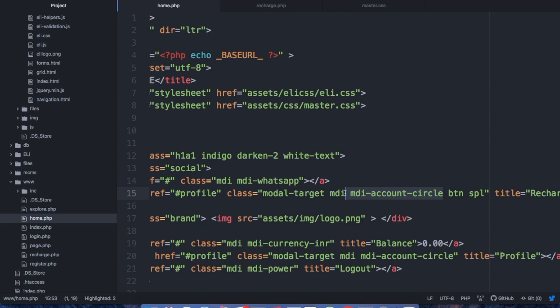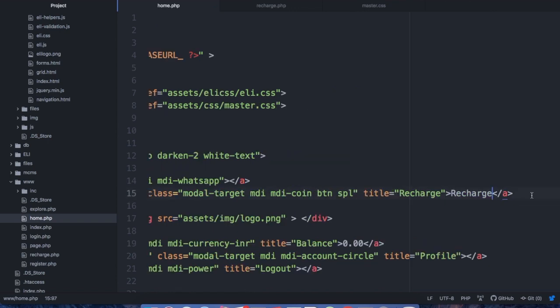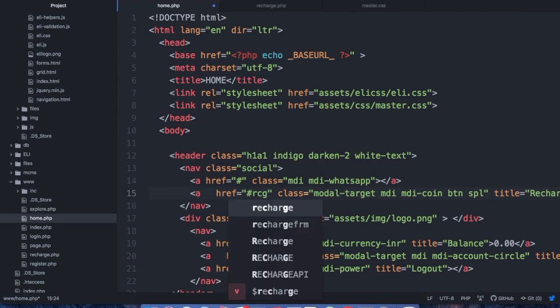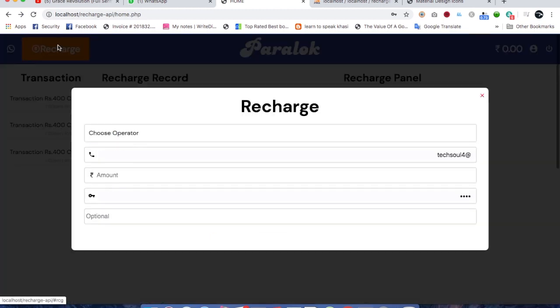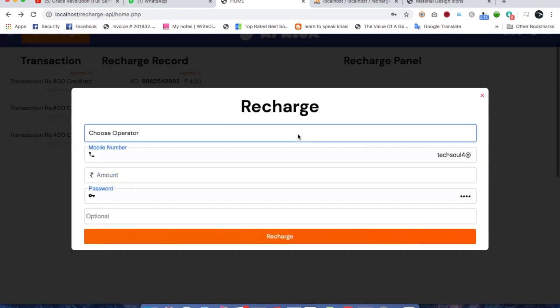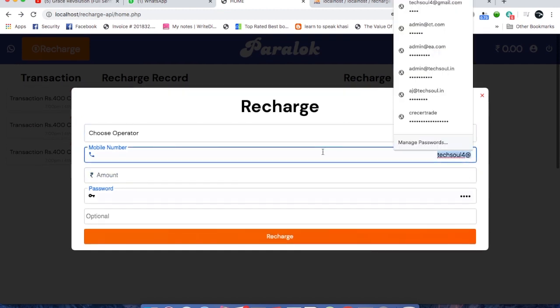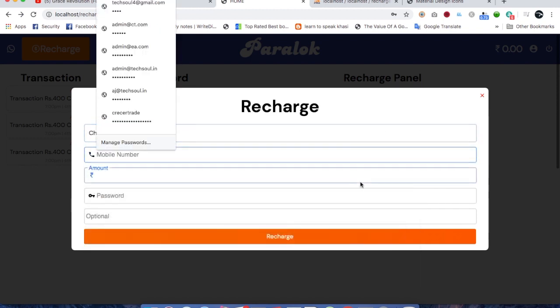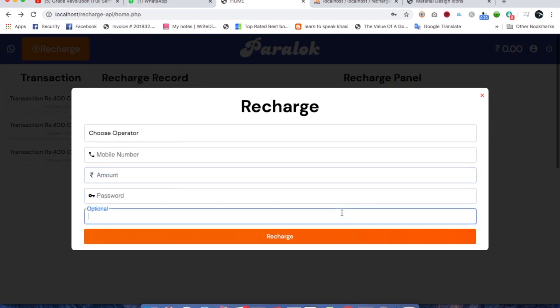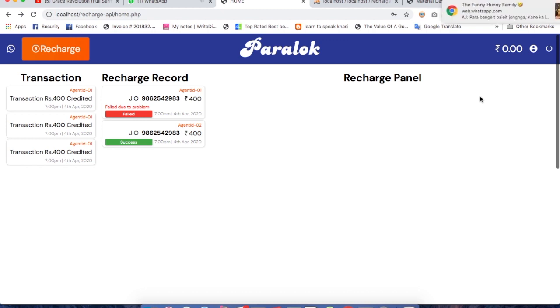Okay, so it's difficult to find out. Okay, I'll just name it like this, and also I will give a recharge. Yeah, and here, this RCG, just recharge. Okay, refresh, it comes like this. I don't know if it's good or not. Still, it looks like this. Okay, so this is how it looks, and see what it looks like. Okay, so you can recharge, and yeah, it works. The recharge works.